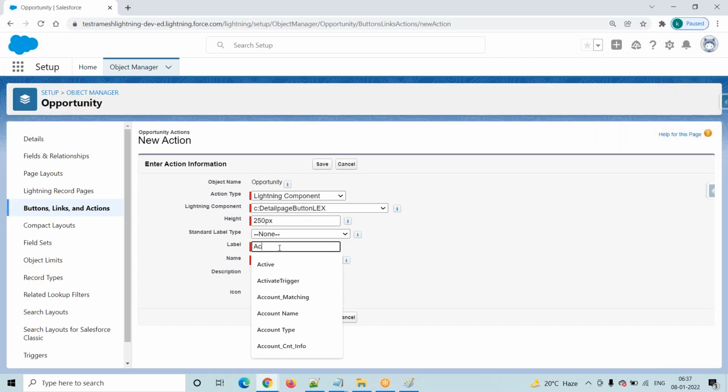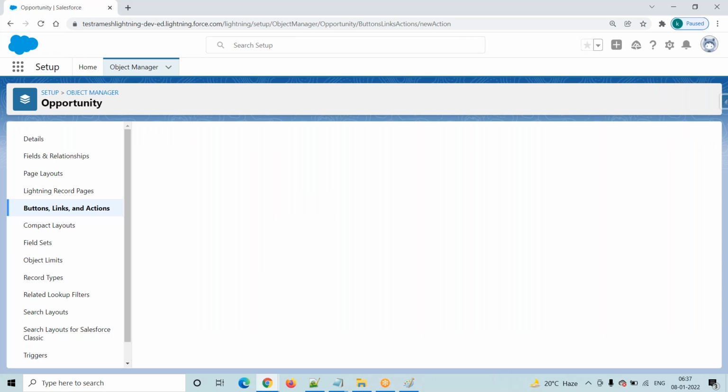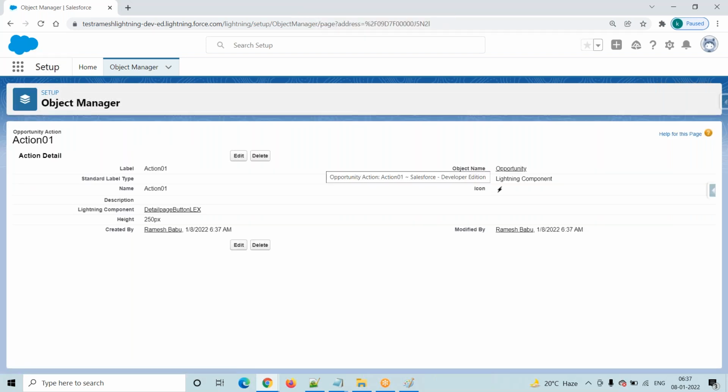Then what is your label name? I'm just putting action one, or any name, here. We are trying to display the contact, so it could be a name like Contact Display, but here I am just putting action 01. Finally, save this. We created one action, and while creating the action, we call the lightning component.